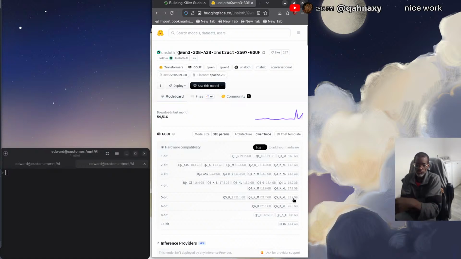It's 21.7 gigs. Now I could easily grab the Q6 XL version as well. This one shouldn't be a problem running on my system. But the one I'll have a problem with is this 8-bit one. The 8-bit one is 32.5 gigs. That's way too big, so it's going to spill over. This will probably be just dumped into my RAM, and I don't have enough RAM. So I will not run that one or this one.